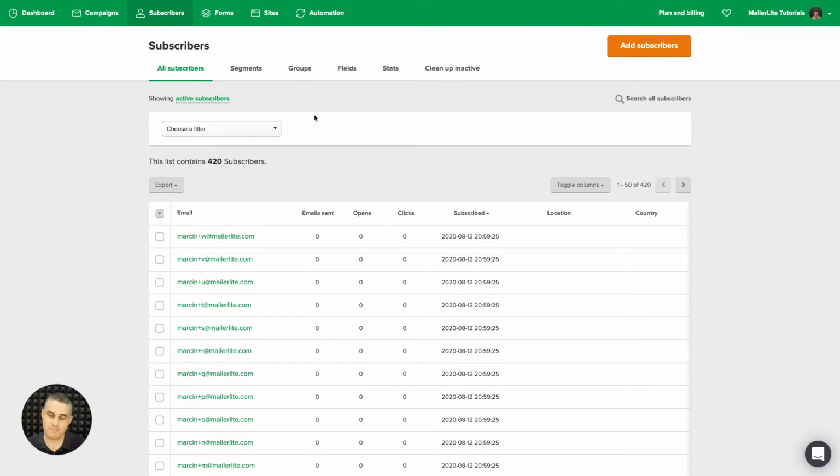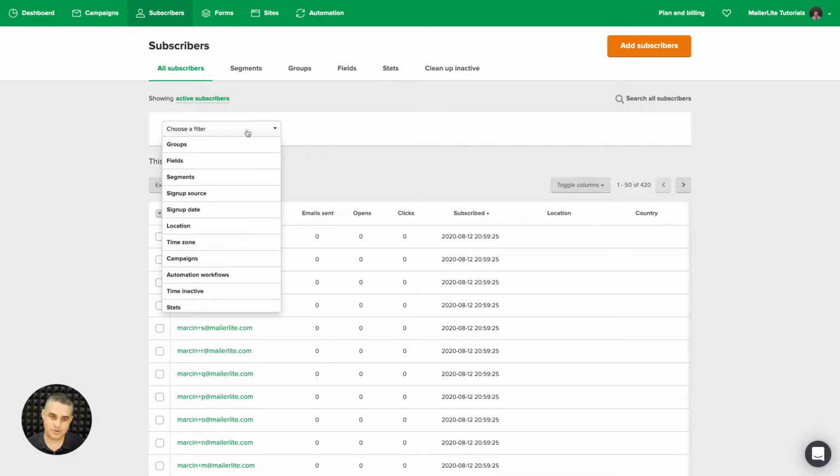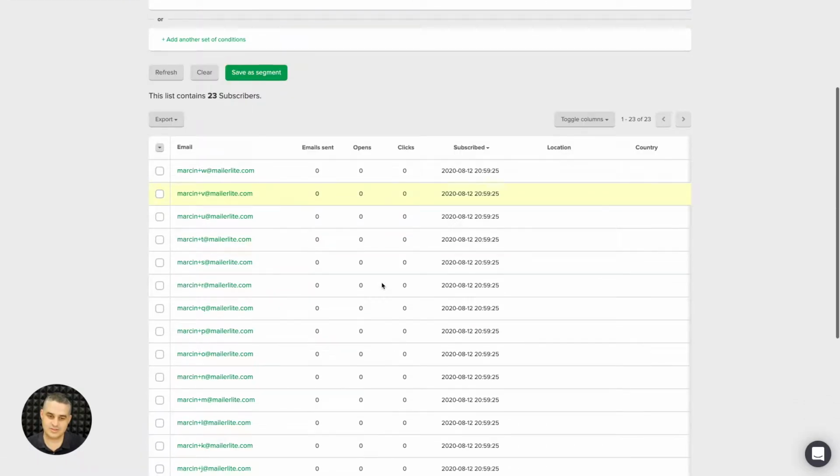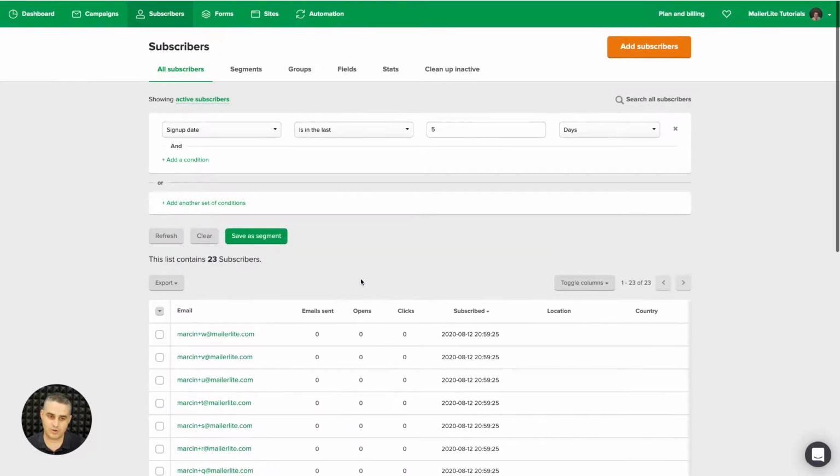And we have a very powerful filtration system where you can choose groups, fields, segments, sign up source, sign up date, location, time zone, campaigns, automation workflows, time inactive, and stats as a filter. So for example, we can filter through the sign up date here is in the last, let's say 5 days. Well, 23 people subscribed. Of course, this is a demo account. These are not real email addresses, but I just wanted to fill this in so that you see how this works more or less.